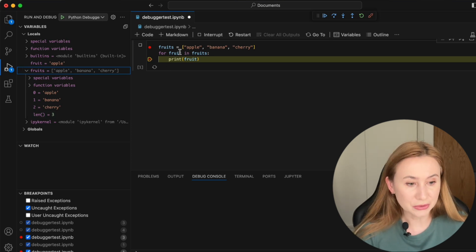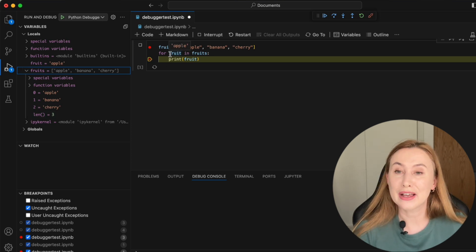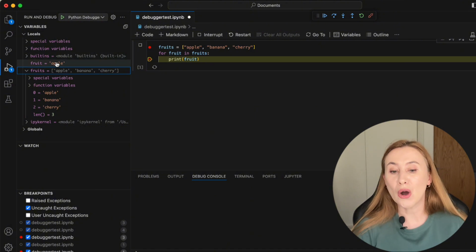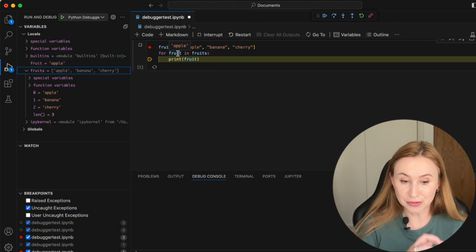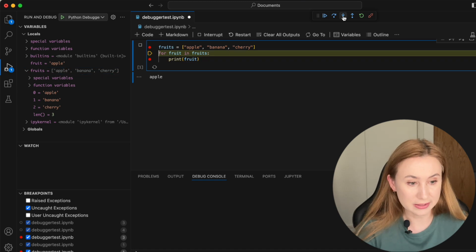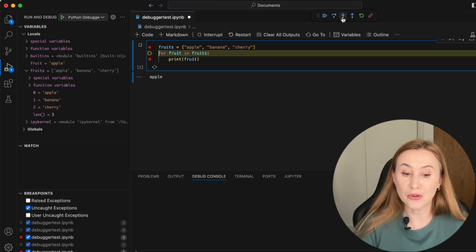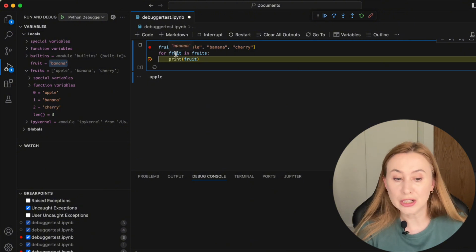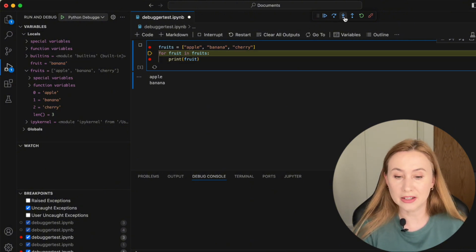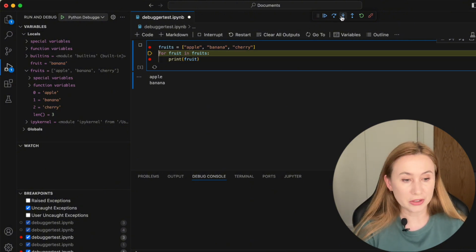So we're stepping into it, and you see it says that at this point, our variable is apple, and now we will print fruit. So let's step into it. Let's do it again. So now we step again. At this point, our fruit just changed to banana, and now we print that variable. Then we go again. At this point, our fruit equals banana.